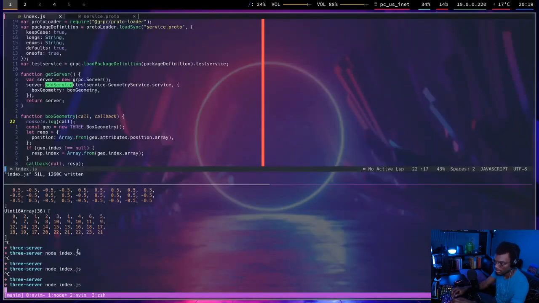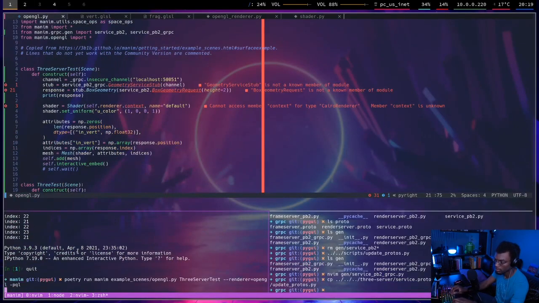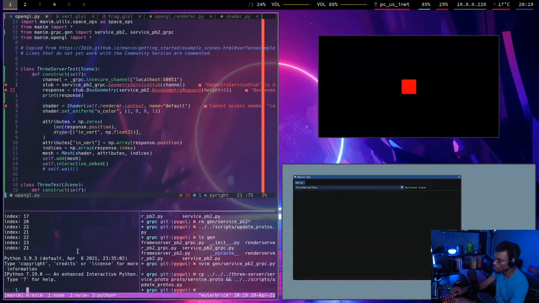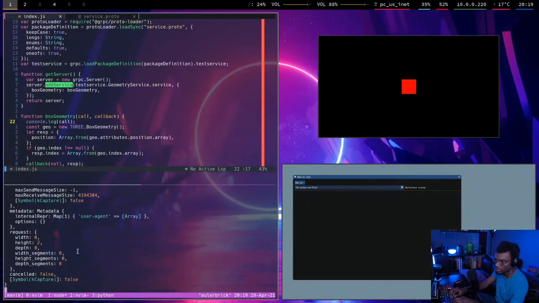Yeah, I have to hit the server first. Okay, so now if I look at call, yeah, this is right. Width, height, depth. Oh, they default to 0. So the reason it didn't appear is because it had like 0 width and 0 depth.